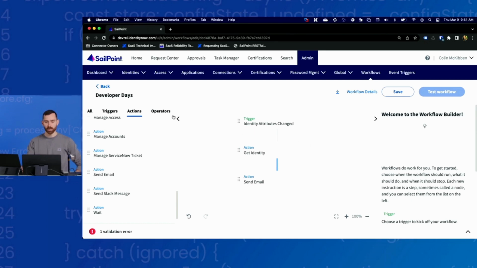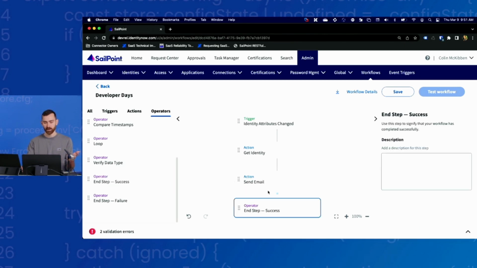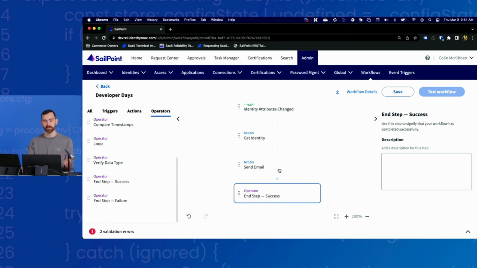Now every workflow must end with one of the end step operators. There's 2 options here. There's a success or a failure. So if you know a certain branch of your workflow should trigger a failure message, then you're going to want to use the end step failure. But if a branch should end in a success, then you're going to want to end it with a success step. So assuming I can get the identity and I can send the email, we want this to end successfully.